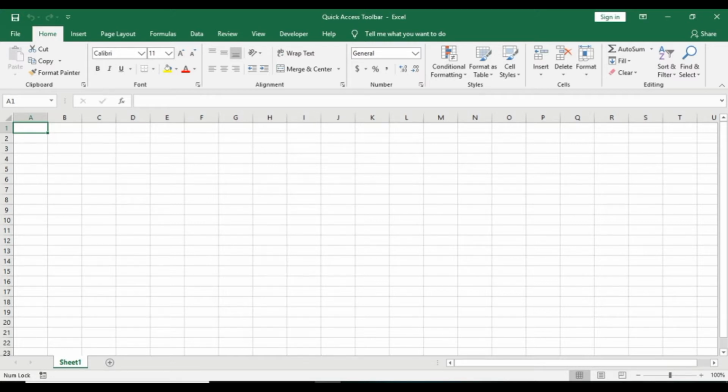Although the ribbon is quite well organized, many users prefer to have certain commands available all the time without clicking a tab. The solution is to customize your quick access toolbar. So how to navigate your commands on it, we will be learning today in depth.